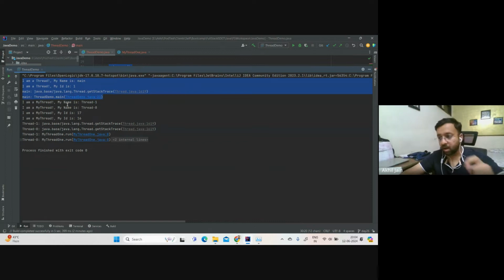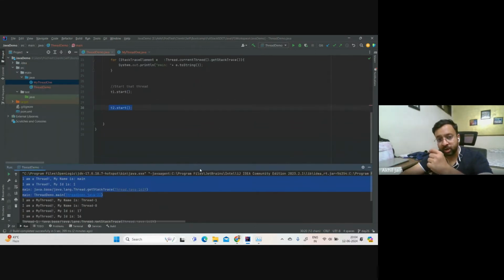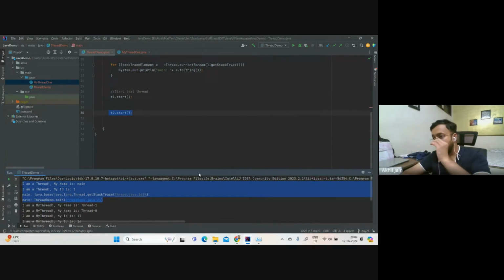But how to create a thread and how to use it? It should be very clear. If you want to have a new thread, create a new class and implement the Runnable interface. Whatever you want to do with the thread, mention all that logic inside the run method. Once you do that, go to the class from which you want to trigger this thread, like the thread demo class here.